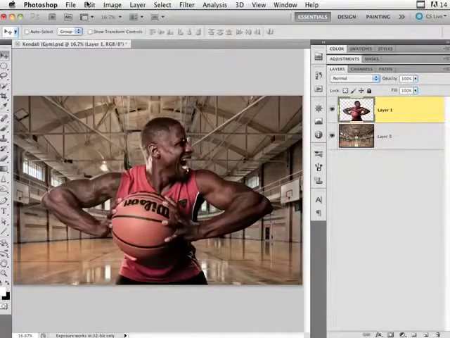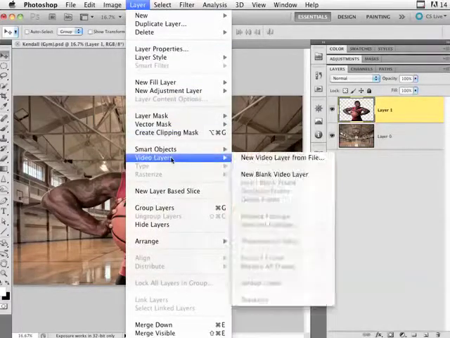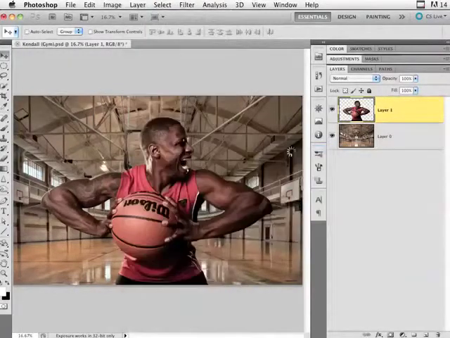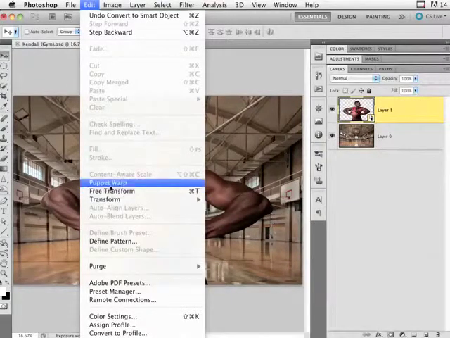But here's the thing, and here's the main tip that I want to give you with this, and then we'll go over where it comes in handy. Before you do Puppet Warp on a layer, go up to the Layers menu, go down to Smart Objects, and convert the layer to a smart object first. You're going to see why this happens in a second. But now we're going to go to Edit, Puppet Warp.